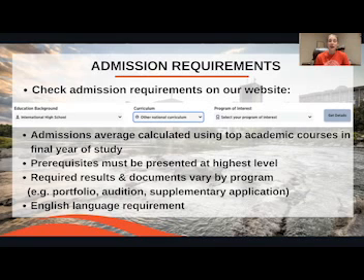Your admissions average is calculated using your top academic courses in your final year of study. And the prerequisite courses that you need must be presented at the highest level possible. The required results and documents that you will need to submit will vary depending on the program that you're applying to. For most of our programs, we're only looking at your grades. However, there are some programs that do have a supplementary application, which means that you'll be submitting more than just your grades. And I'm going to go into more detail about that in just a minute. There is also an English language requirement, so we'll need to see that you are proficient in the English language, and I'm going to go more into that in just a minute as well.